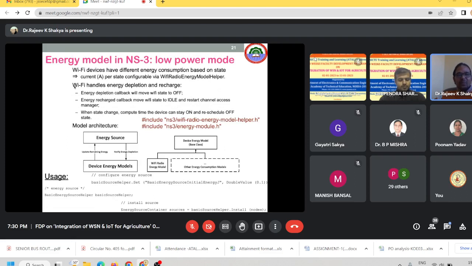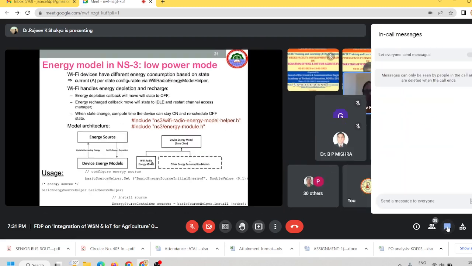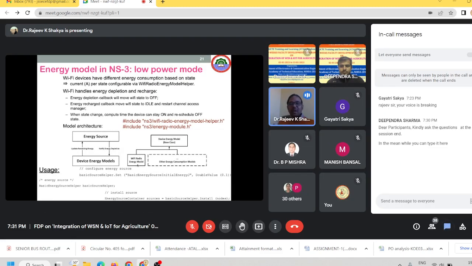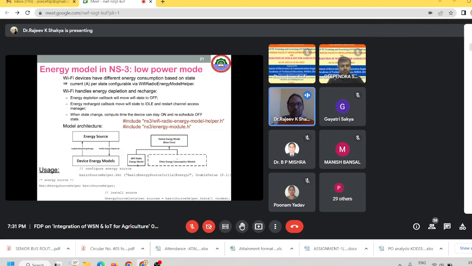Similarly, for wireless sensor networks, we have energy models in NS3. Energy models will be added by using the include header files, the Wi-Fi radio energy model header file and the energy module header file. First we need to install the energy source and device energy. Energy source and device energy are implemented with the help of the basic energy source helper and basic energy source containers. When the source is connected, we can connect to the node with the help of device energy models, and Wi-Fi radio models give the consumption in the Wi-Fi scenario, how much energy is used from source to destination.